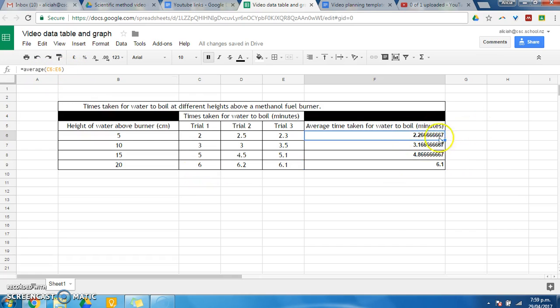Now we're going to go through and change these, because these are going to be hard to graph. So we want to make them to the nearest whole number if possible, or to 1 decimal point. So that one will become 2.3. This one will become 3.2. This one will become 4.9. That one can stay as it is, 6.1.